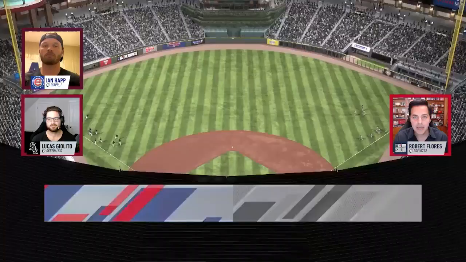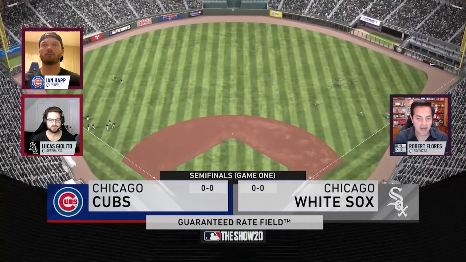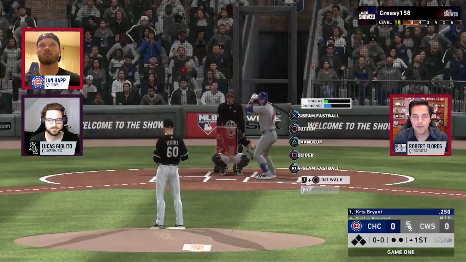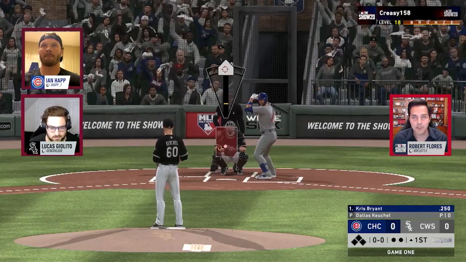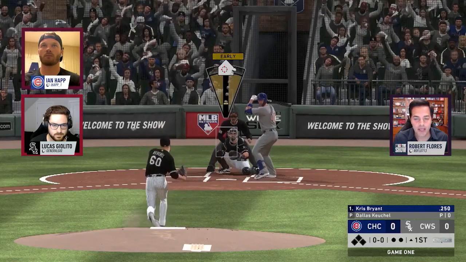Giolito has been very effective. Keuchel has no doubt been his best pitcher so far in the MLB The Show 20 Players League. And a beautiful look at the South Side, Guaranteed Rate Field. Game one of this best of three. The winner earns a spot in the championship series. Chris Bryant getting it started against Dallas Keuchel, and we are underway in game one.